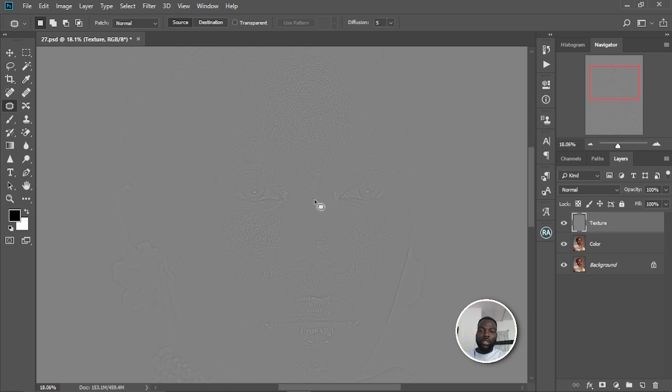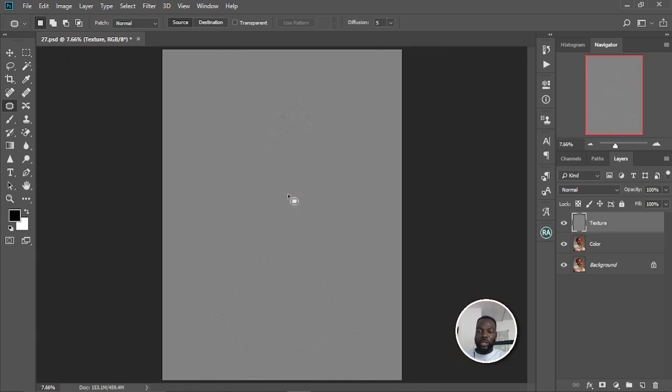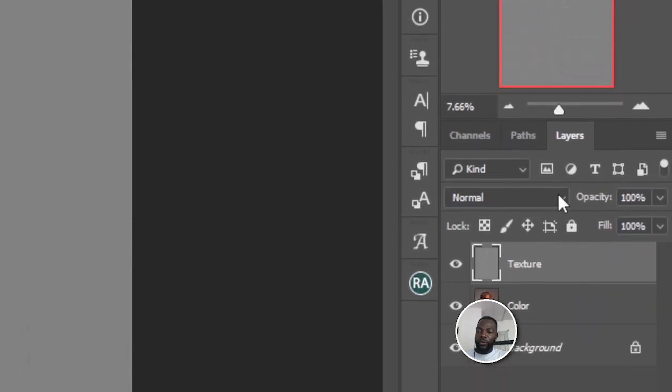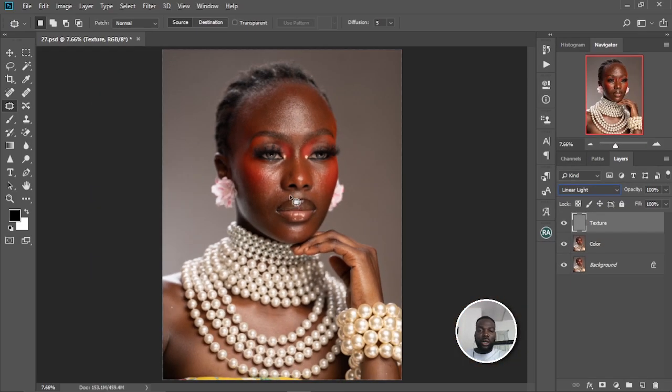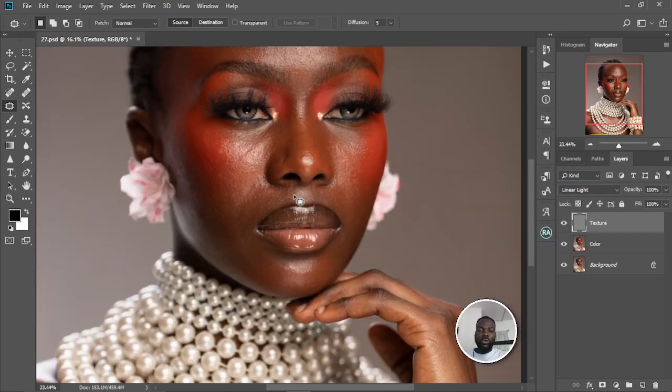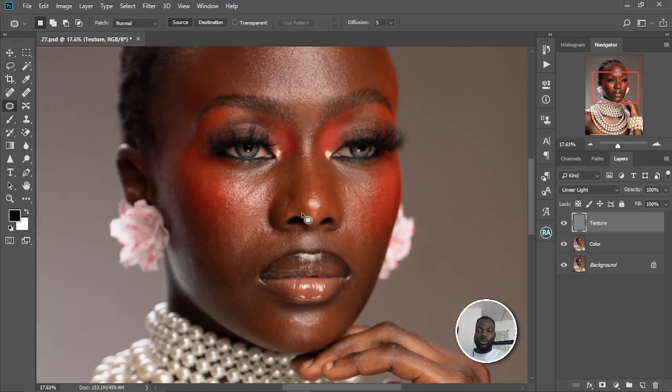As you can see, our image is looking grayish. You can see the eyes over here, but then don't worry, we're going to fix it in a bit. So you're going to come to texture. We're gonna come to the blend mode and then change this to linear light. As you can see, our image is back to how it was. Let me quickly zoom in so that you can see it's back to how it was before.